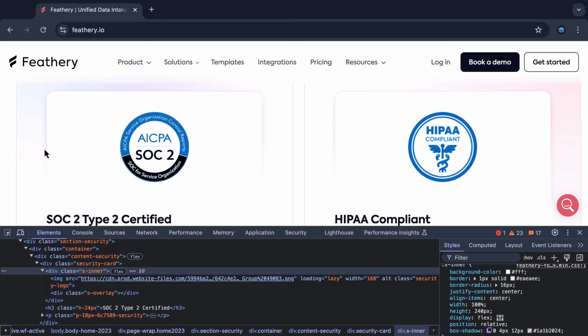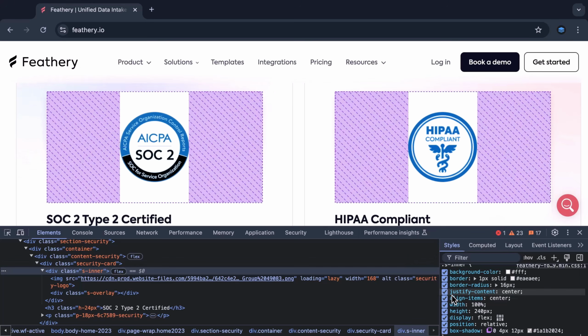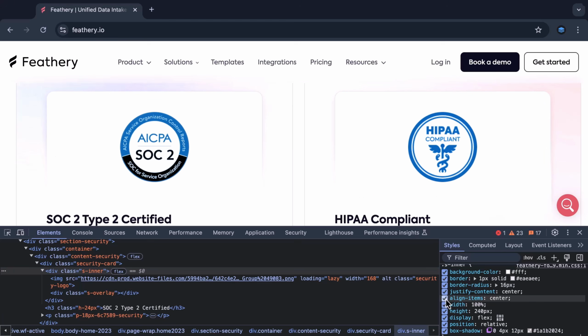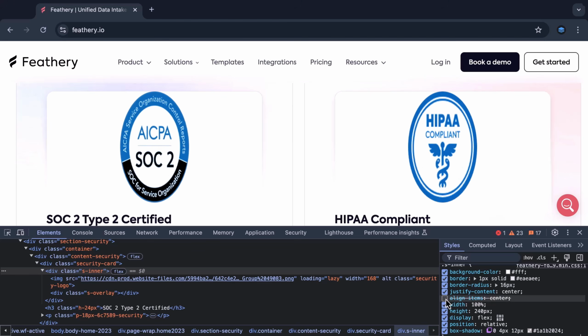Again, our main axis is running from left to right. So if I turn this off, you'll see it moves to the left, or Flex Start by default. And for Align Items Center, if I turn that off, you'll see by default our image stretches, because the default value of Align Items is stretch.